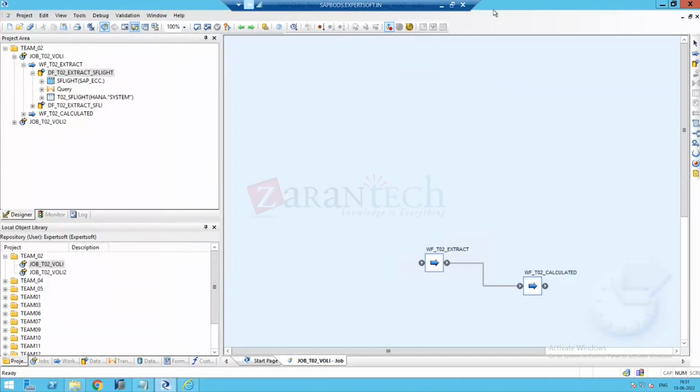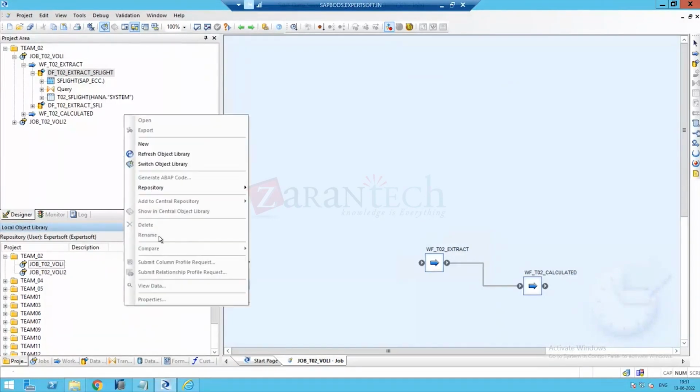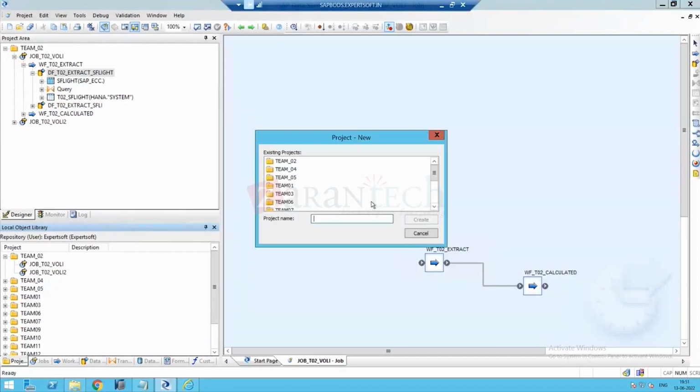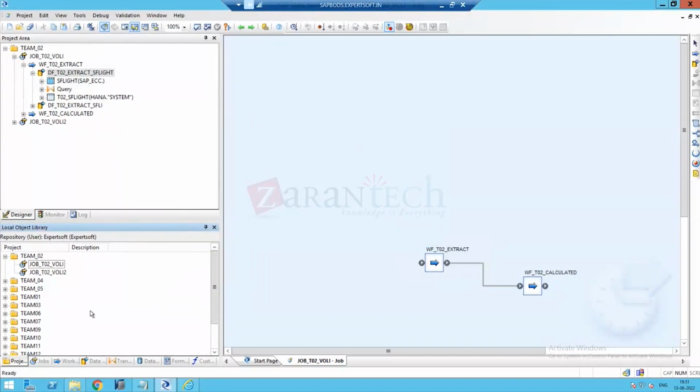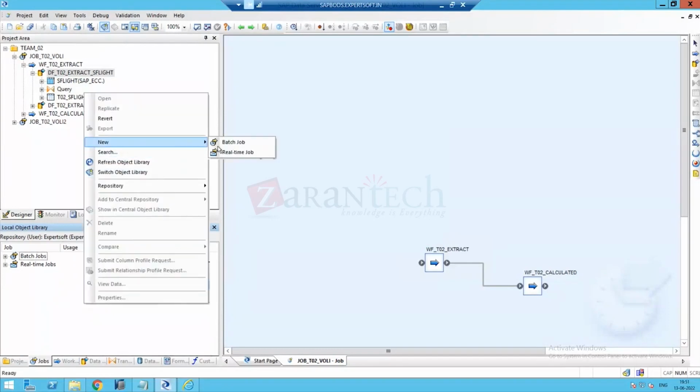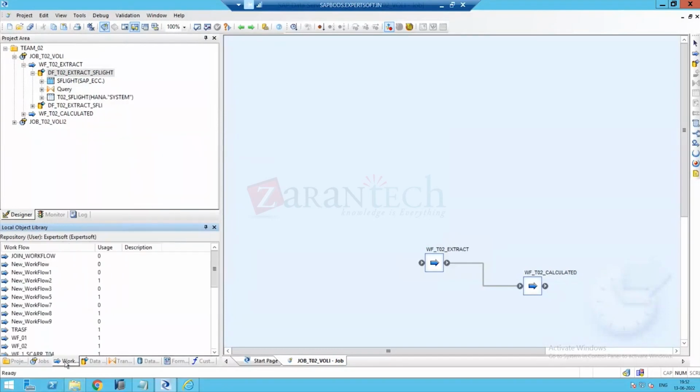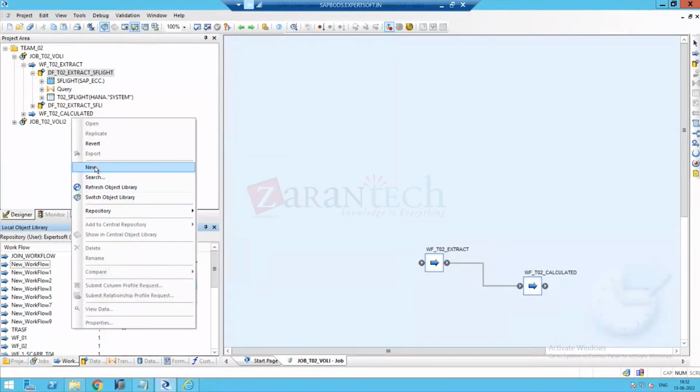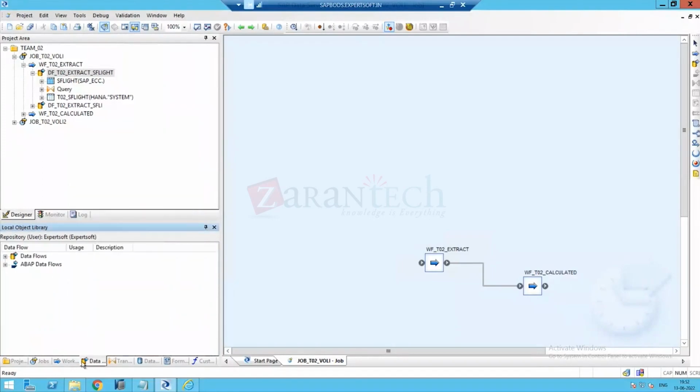You understood all of this, right? Yes, sir. So new means a new project. If you are in the project area, you can create only a new project here. If you are in the job area, you can create only a new batch job or real-time job. If you are in the workflow area, if you right click, new means workflow, it will create. Like this, the same applies to data flows, data stores, file formats and custom functions.